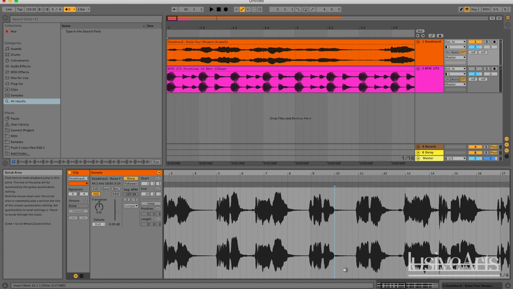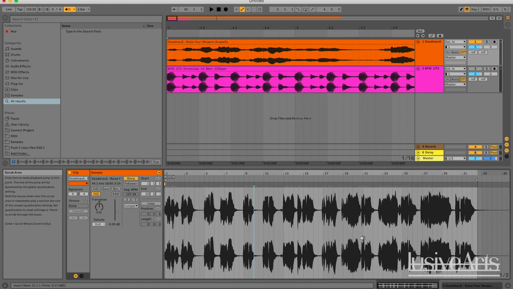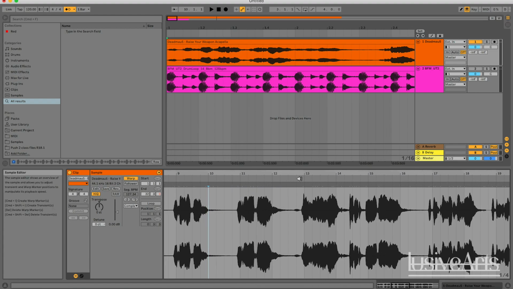But for something like this, where we know that overall as a whole it's in time, we just need to figure out what the BPM is. We don't actually need to warp different sections of it. So I'm going to keep moving along here.